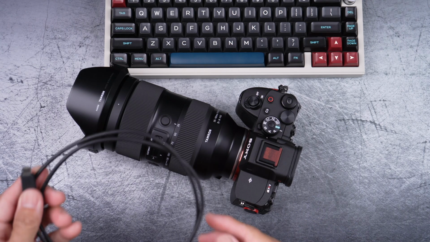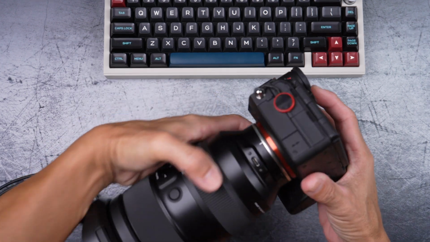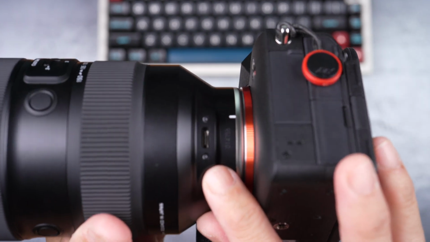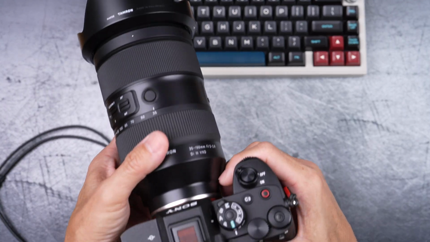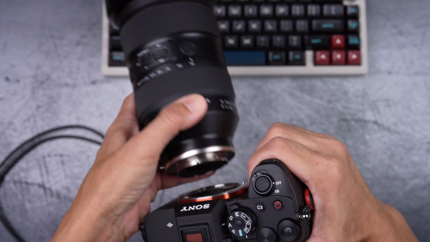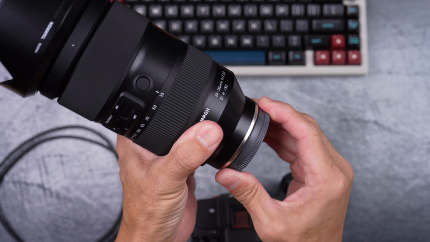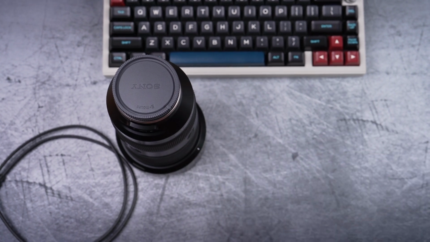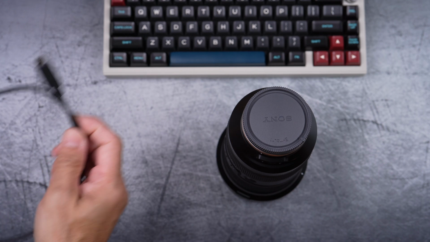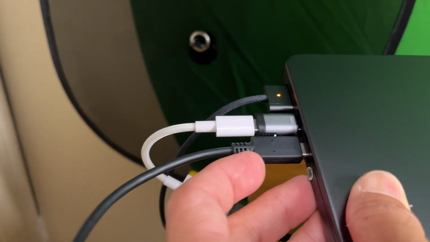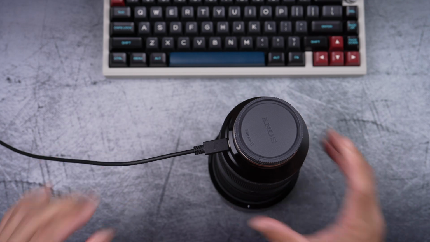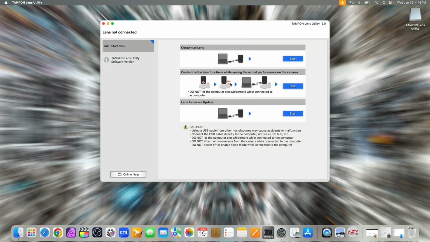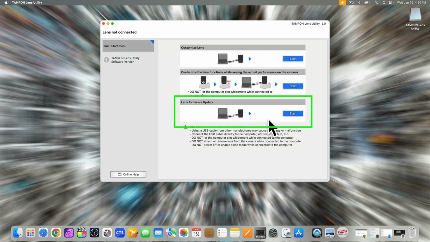You can plug one end to the Tamron compatible lens port. The USB-C port normally on the side of the lens. But before that, you should unmount the lens from the camera body. Now connect one end of the cable directly to the computer, and again not using the hub, and the other end to the lens port. On a Mac, allow accessories to connect. In the lens firmware update section of the utility software, after connecting everything, select Start.